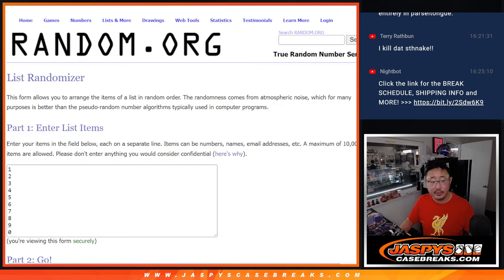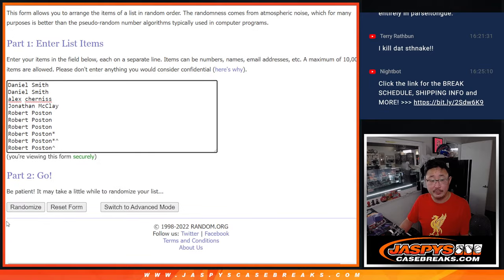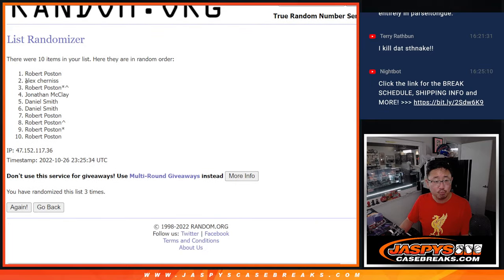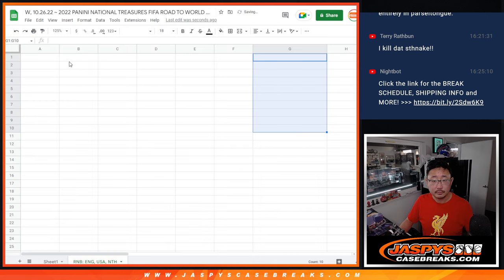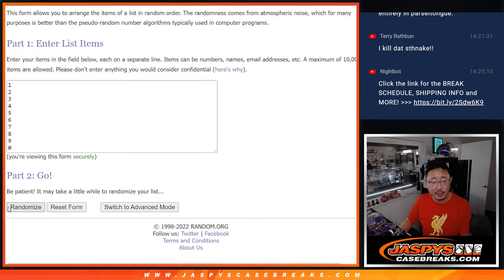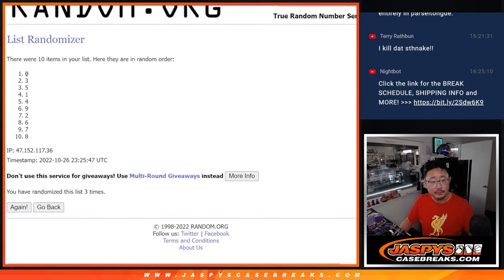Let's clear that list out there. The number's right there. Let's roll it and randomize it. A 2 and a 1, 3 times for names and numbers. 1, 2, 3. We got Robert down to some more Roberts. Let's put that in column A. A 2 and a 1, 3 times for the numbers. 1, 2, and 3. 0 down to 8.